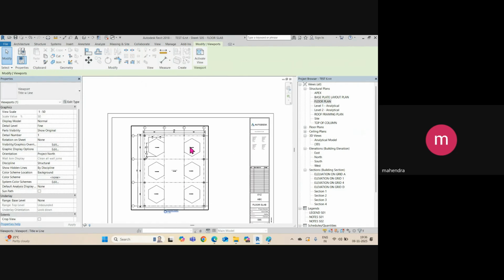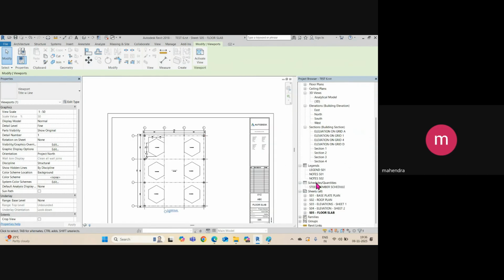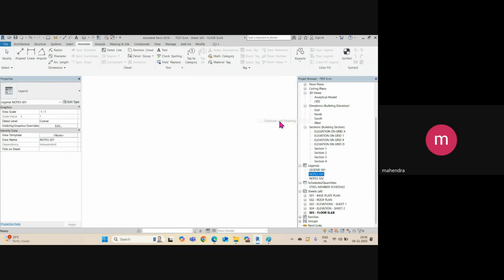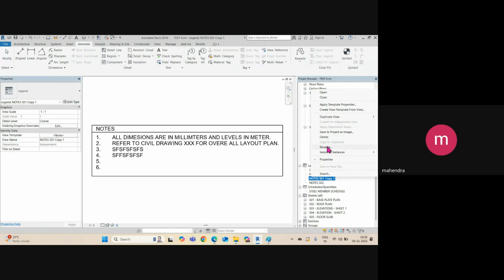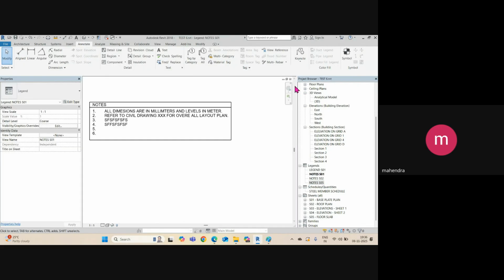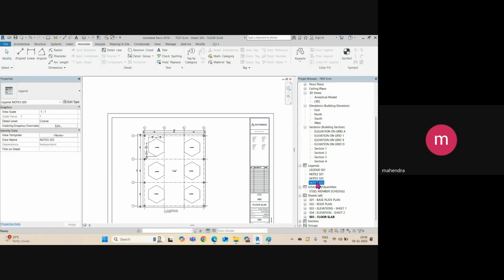Okay, so this is the drawing for the concrete floor slab. All concrete information you can add here. Then similarly, you can add the notes here, concrete related notes. So we know how to add. Okay, so S01, S02, you can just duplicate here and say duplicate with detailing, and you can give the name here as S05 notes. Whatever you want, you can add your notes as per your requirement, and then you can place this S05 notes here also.